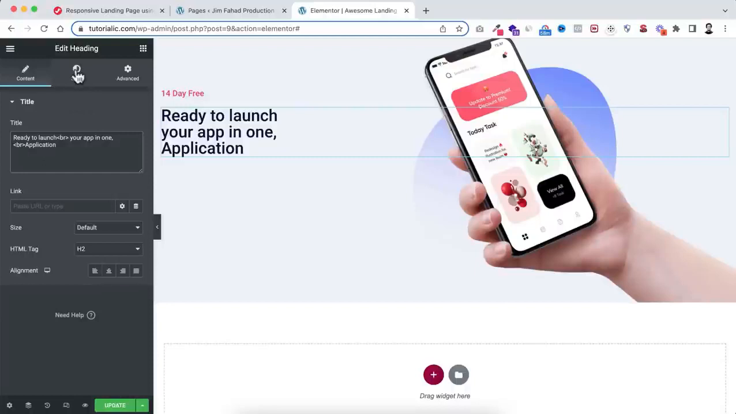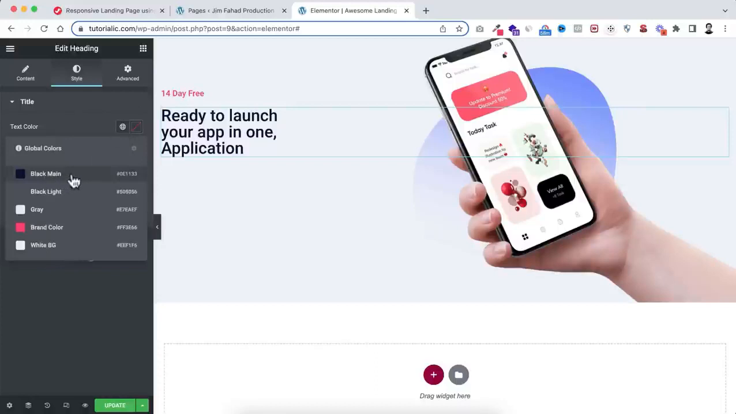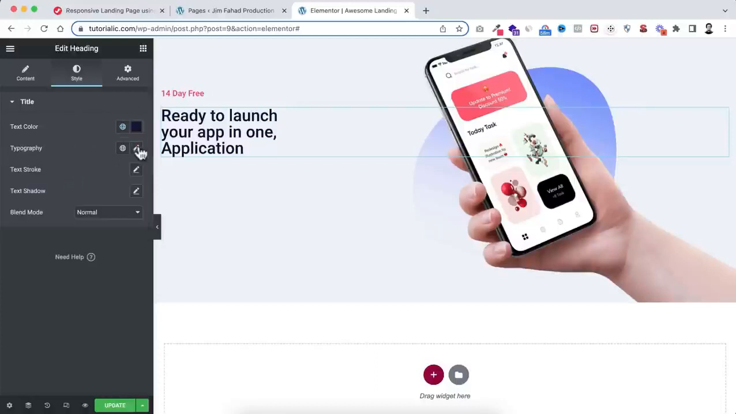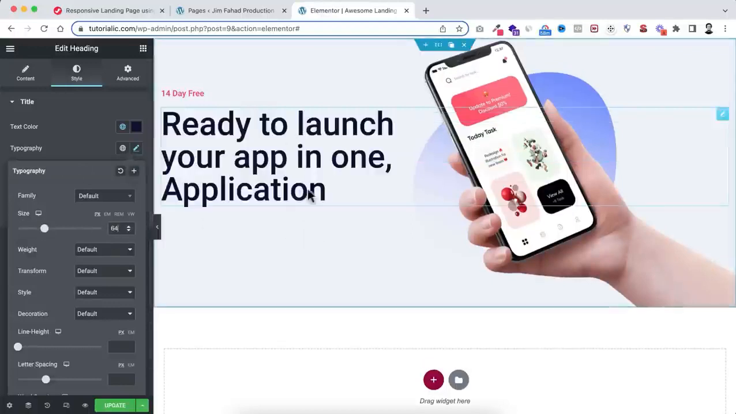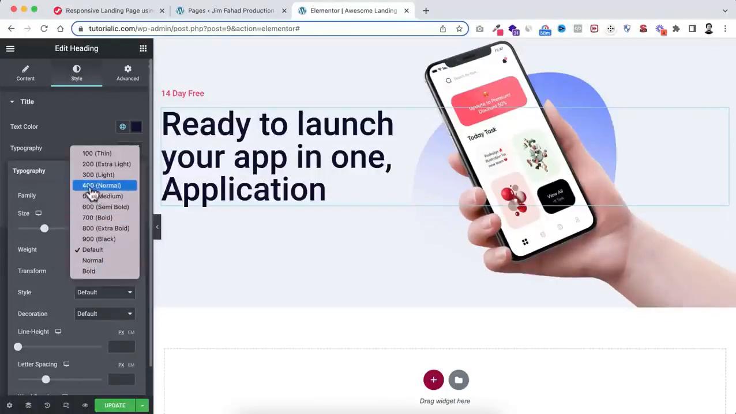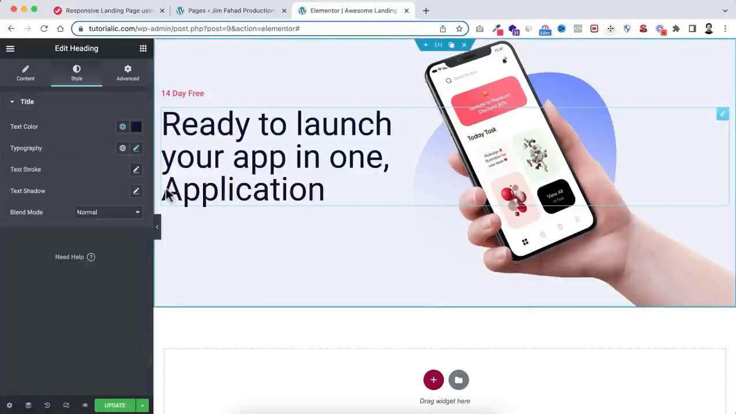Now if you want to change the color, or if you want to play with its size, you just need to go under its style tab. From here, first of all, I'm changing the text color to our global black main color. Then let's go to the typography. From here, I'm making the font size 64 pixel. It's really big. Then I want to reduce the font weight to 400 like this. But here, I just want to make this application word bolder.